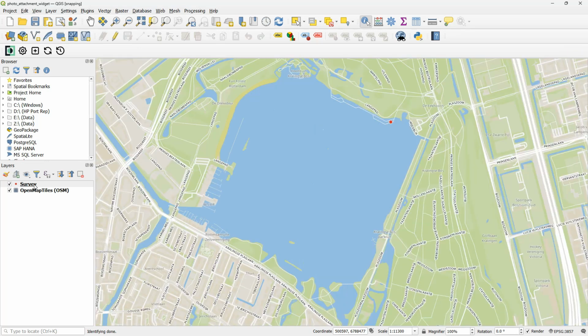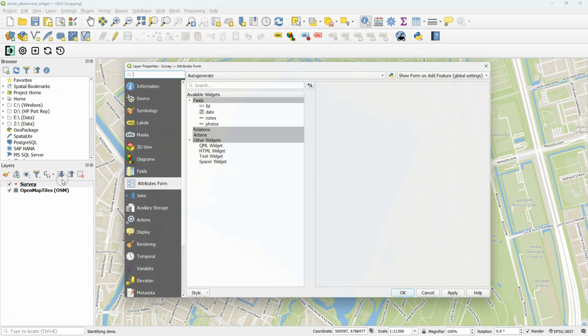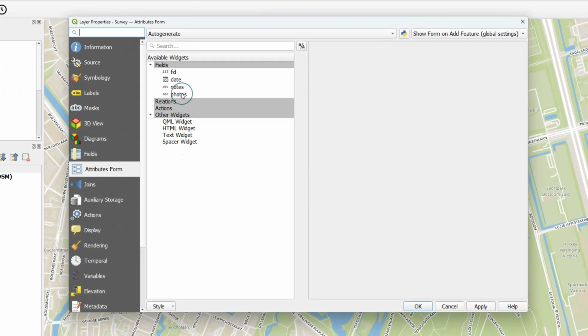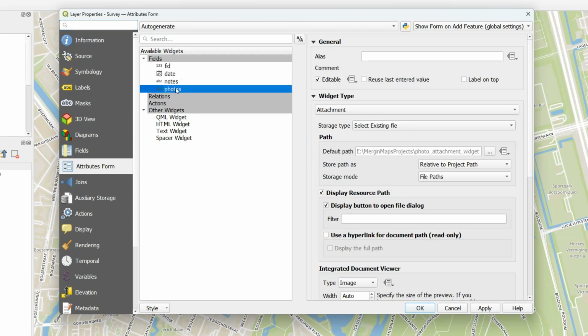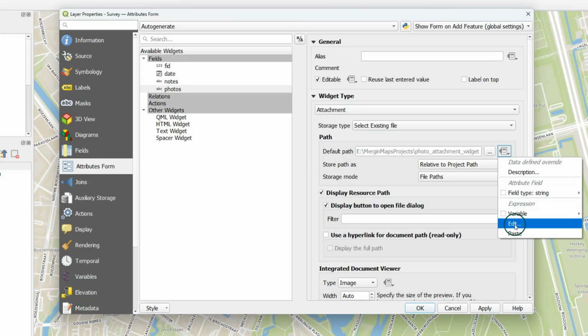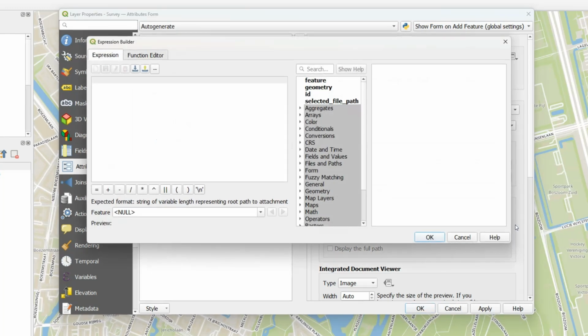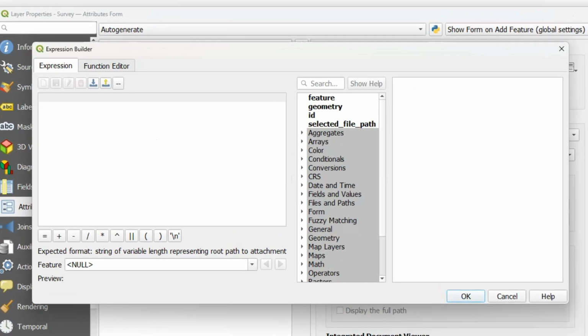To better organize your photos and to optionally activate Selective Sync, you can save the photos in a specific subfolder of your choice. To configure this, go back to the layer properties. Under the Attributes form, click again on Photos, and there under Path, you can change the default path with a data-defined override. Let's create a path. We use a variable for the project home folder.